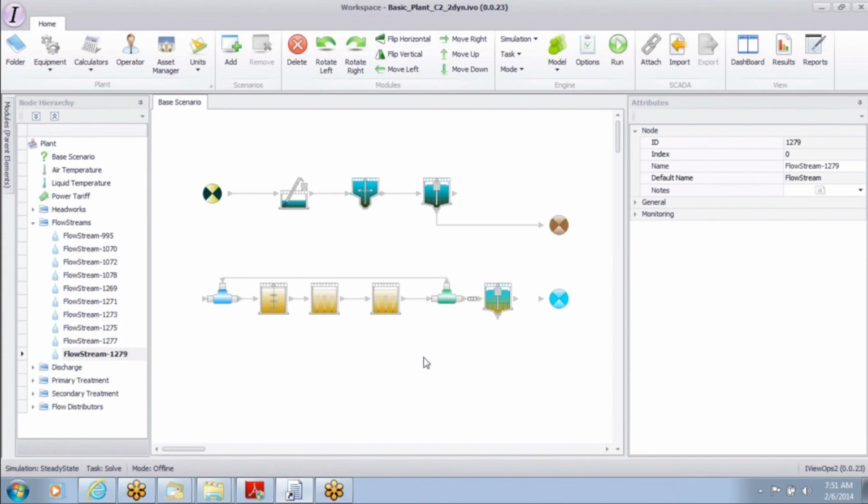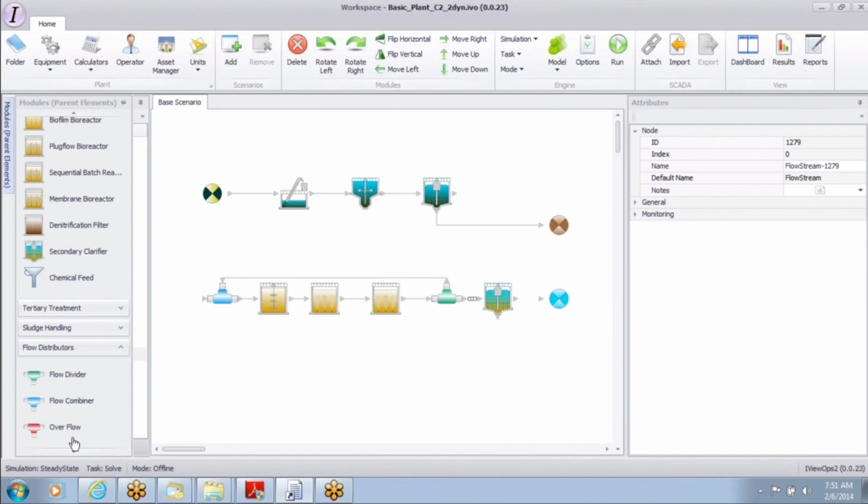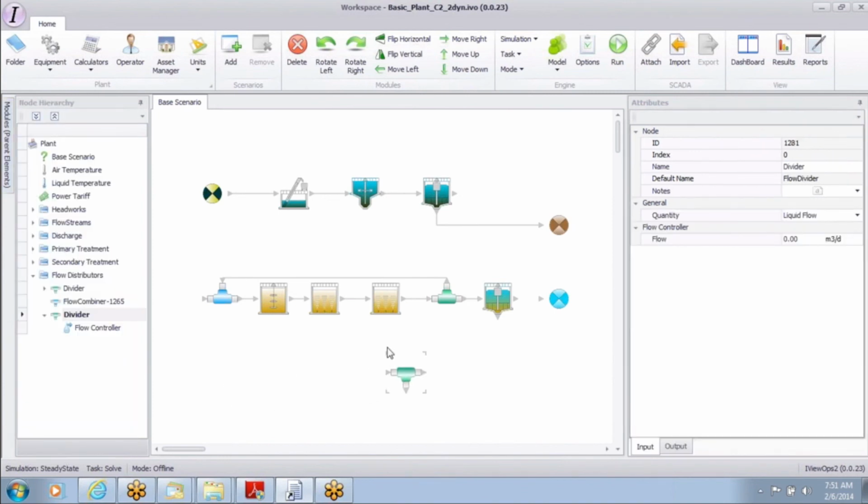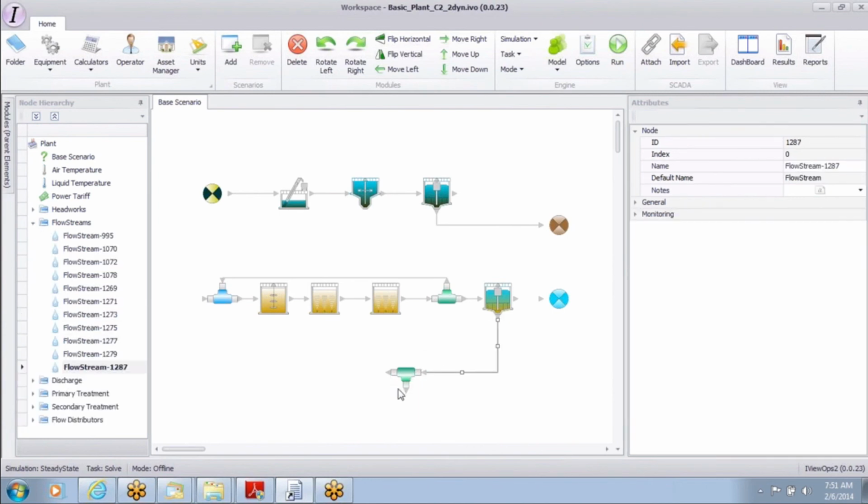Now, this return sludge, which is here, will go through a waste sludge stream and then come back here. So, do not forget to put in a waste sludge. Let's say the waste sludge is from the return sludge line. Now, this is pointing the wrong way, so I'm going to do a flip vertical so that it points this way. So, here's my underflow. Here's going to be the waste sludge, and then the return sludge is going to come from here and join.